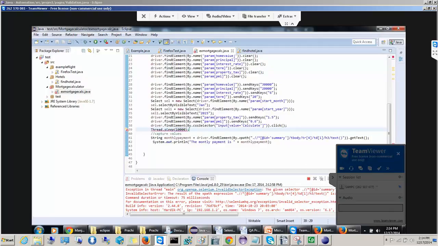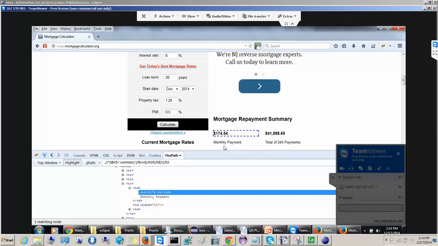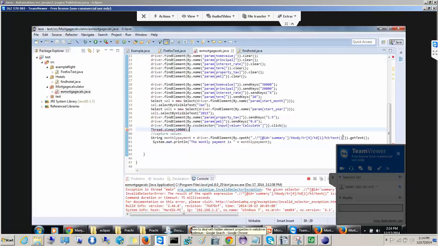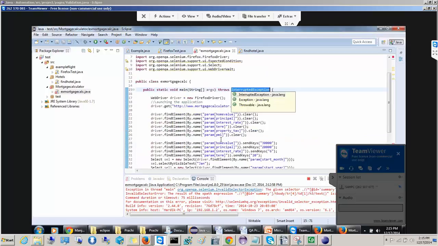I'm not sure about the text. Let's see if the text is correct. So this is the one, right? Yeah. See, the text is not there. So this is the XPath. So that's the extra thing. So simply copy. If you want to copy the CSS, select CSS. So let's go back to the Eclipse. This is the extra thing, I guess. So let me paste it anyway. See, that's the extra thing. However, let's put the Thread.sleep. All you have to do is add a throws declaration in order to use it. So now let's run it.